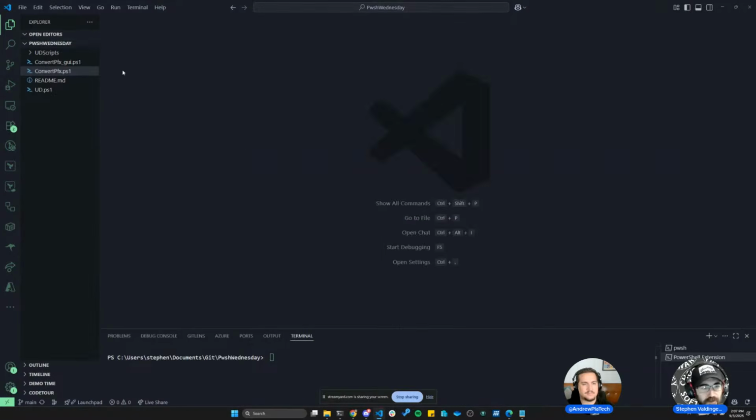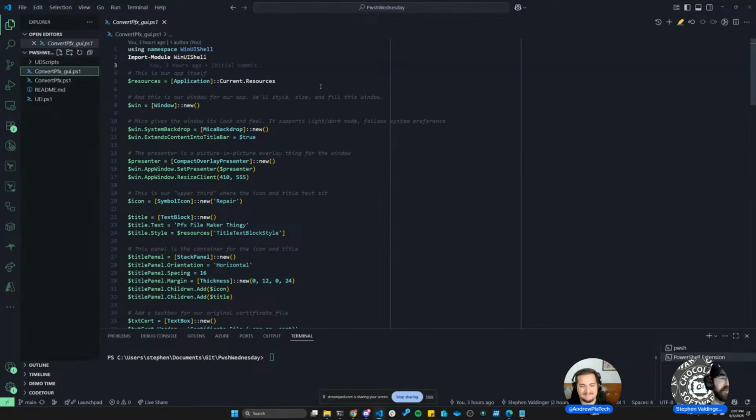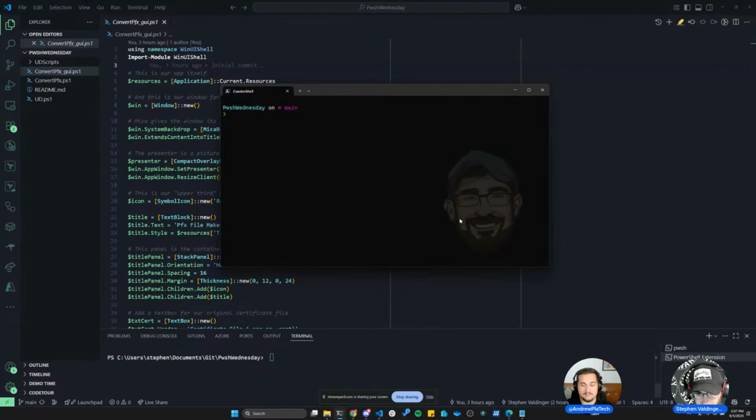is this new PowerShell module called WinUI Shell. And what it does is it wraps the Windows app ADK and provides you with those really, really nice, rich graphical user interfaces like you're used to seeing on modern Windows. The settings app inside of Windows 11 is a modern Windows app. That's the style of application that you're able to generate using this PowerShell module called WinUI Shell.